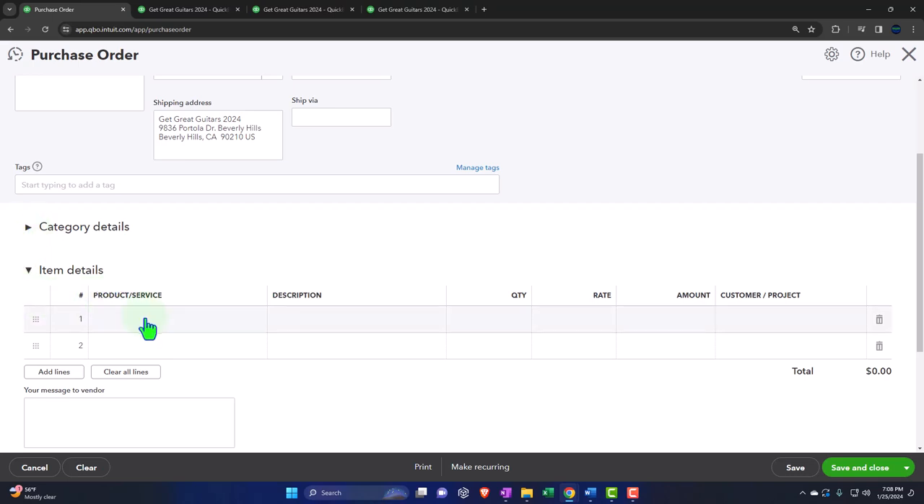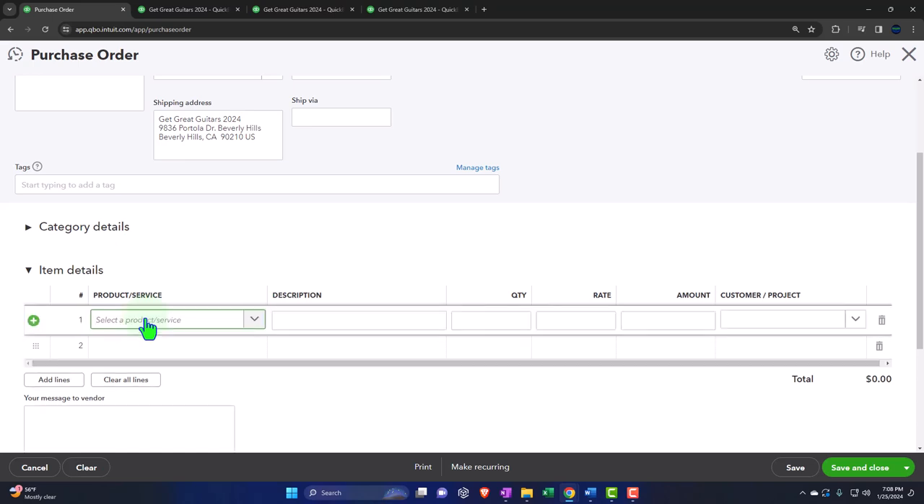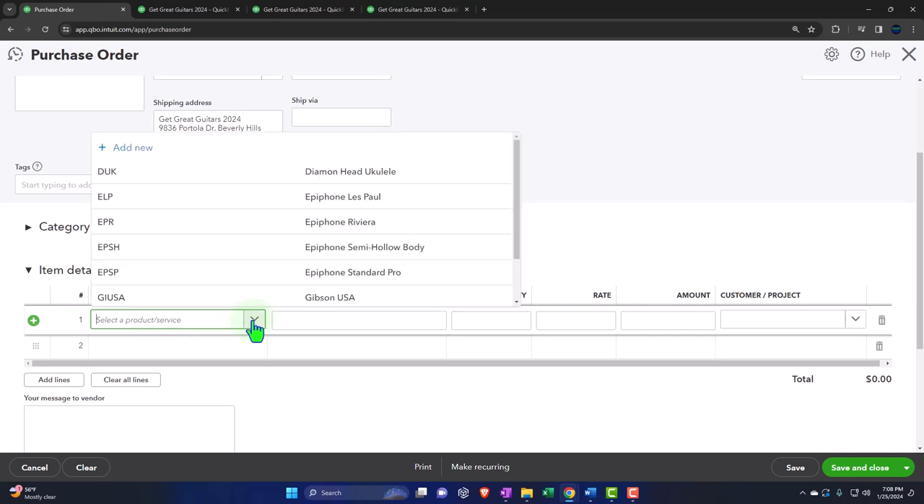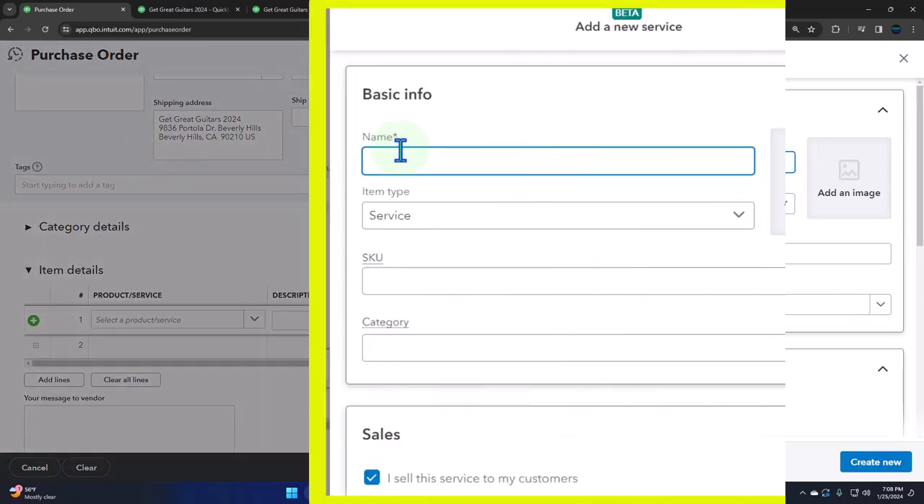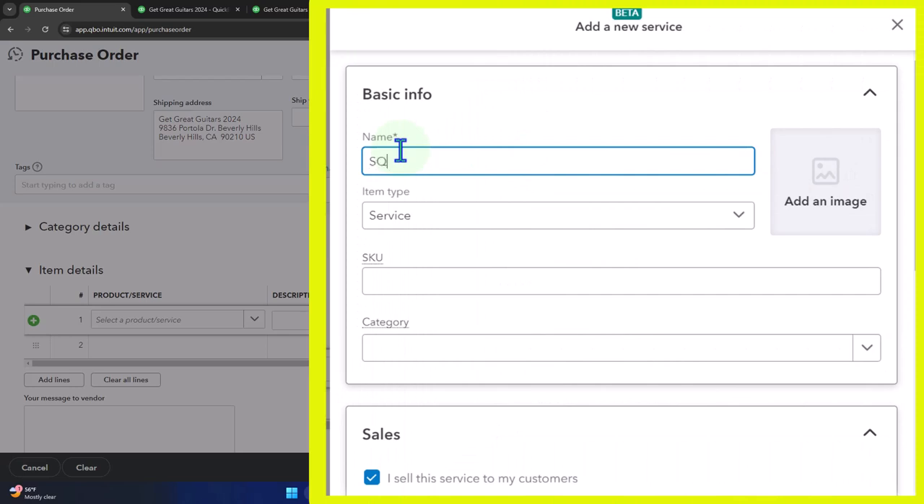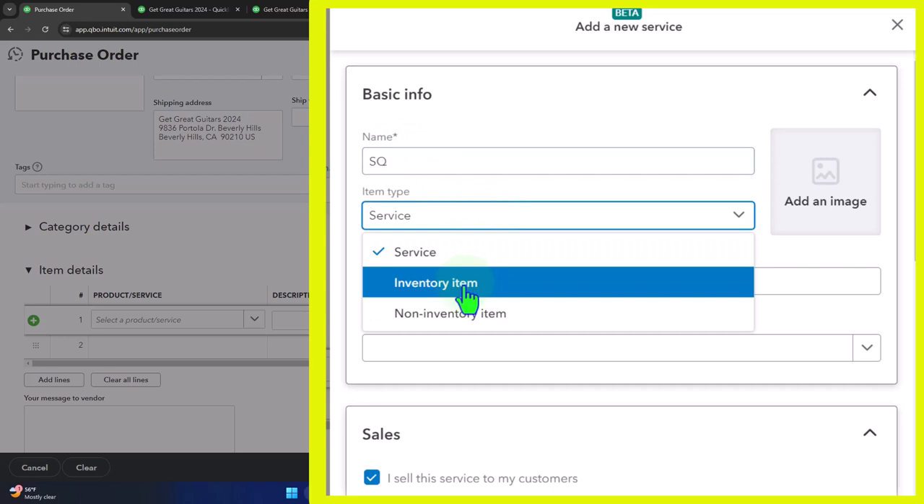Now, we've never dealt with Fender before, so that means that it's a new vendor. So we're going to have to then add an item. So we'll add the item that we want, and we're just going to add it on the fly as we go here, as we do the data input. So we'll have a new one, and I'm going to call it just an SQ. It's going to be an inventory type.